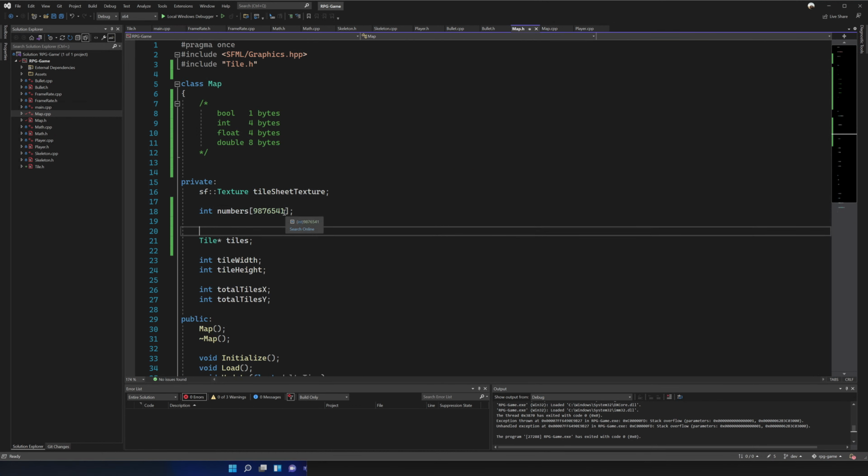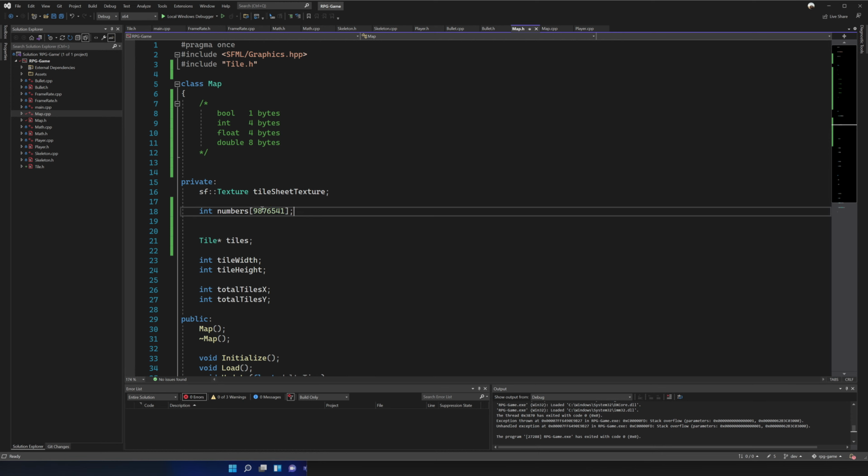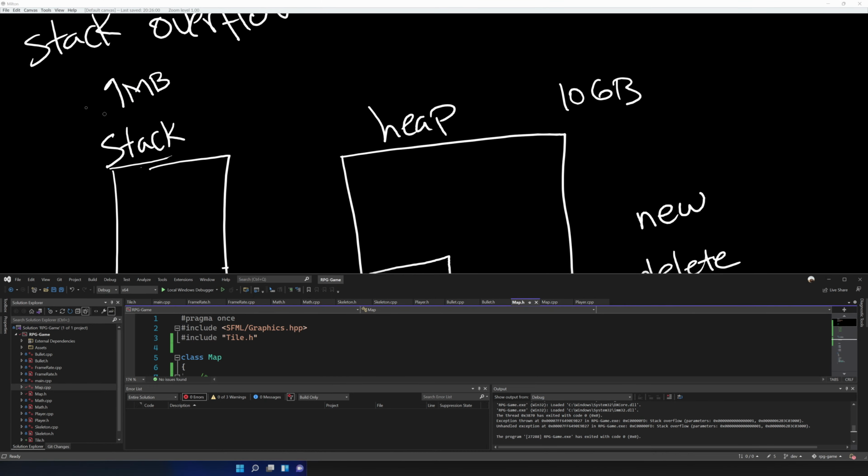I have currently 9,876,451 elements. That's how many elements I have. I need to figure out how big that is in megabytes, right? Because I know that the stack can only hold 1 MB.